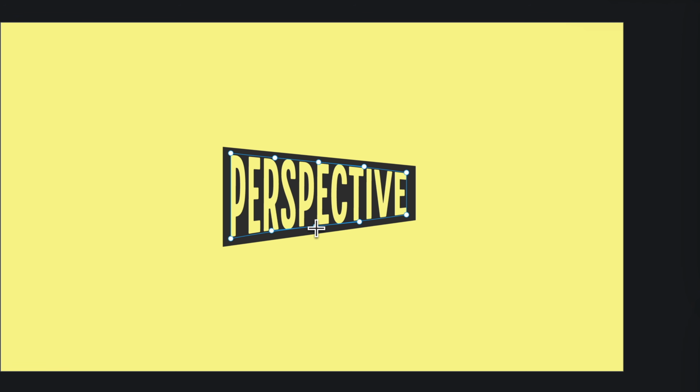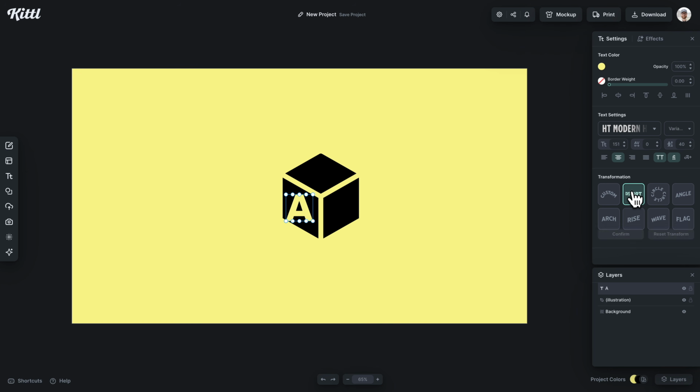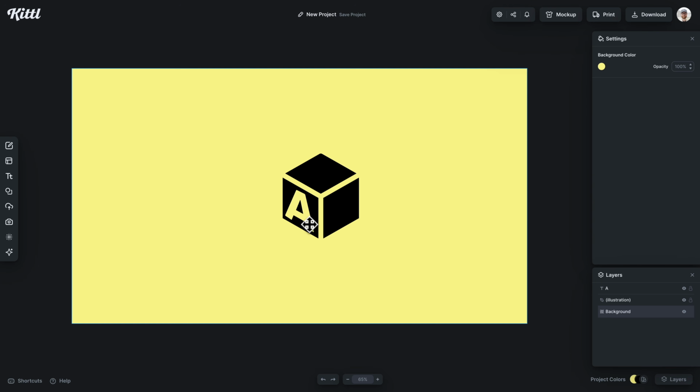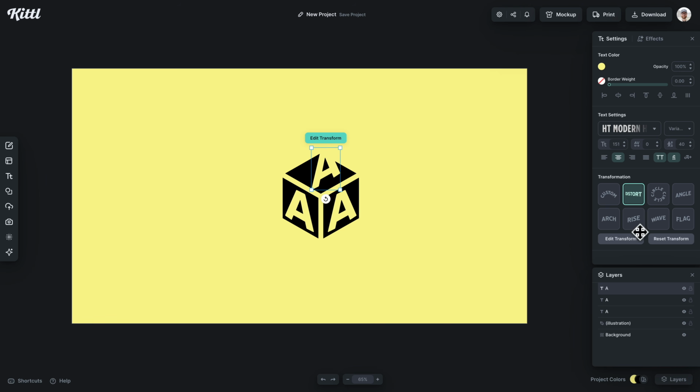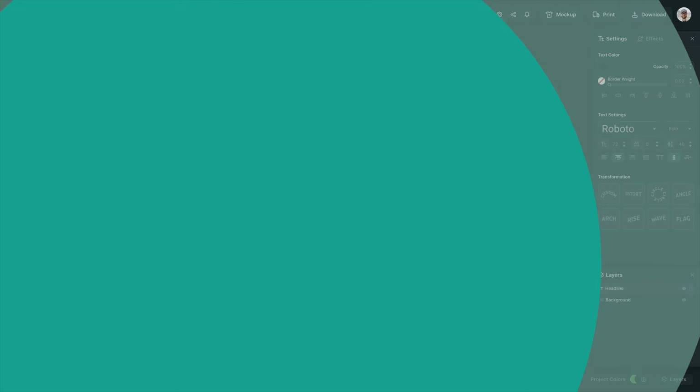Now you can do this with generally any shape. You could do it in a cube shape or anything like that. For example, I have this letter A here, and I can just use the distort transformation to make sure all of the points align with all of the sides of our isometric or our distorted perspective shape.